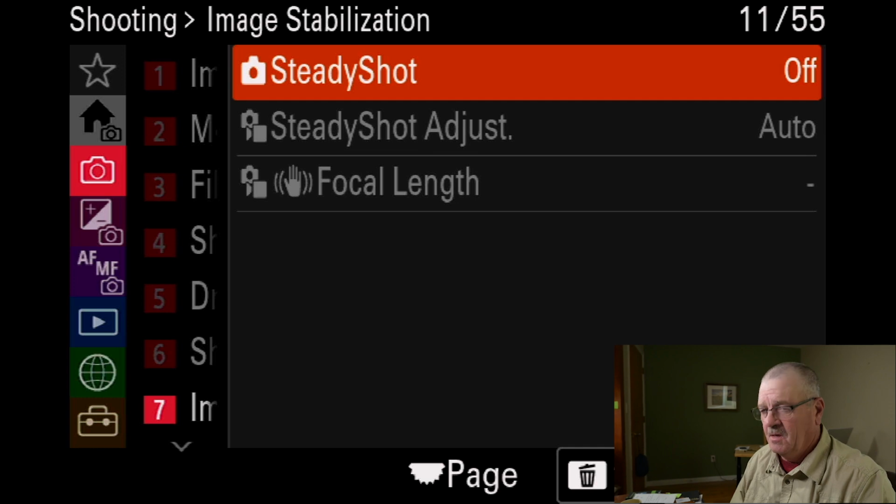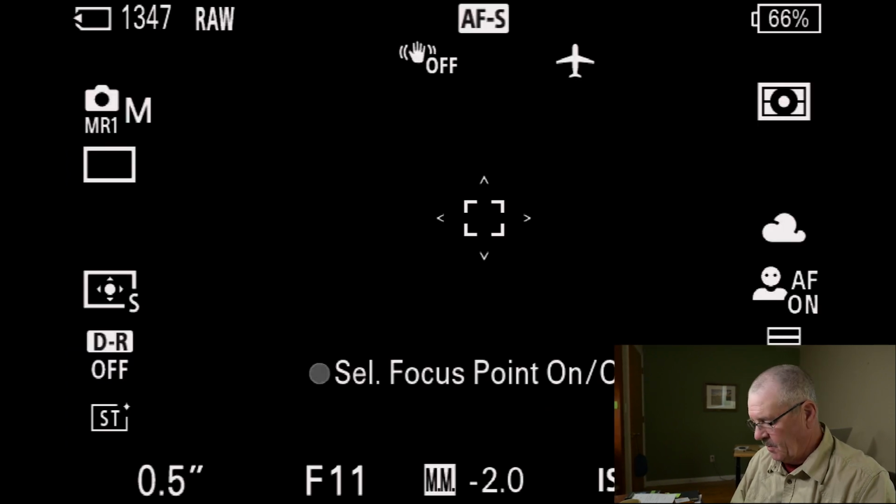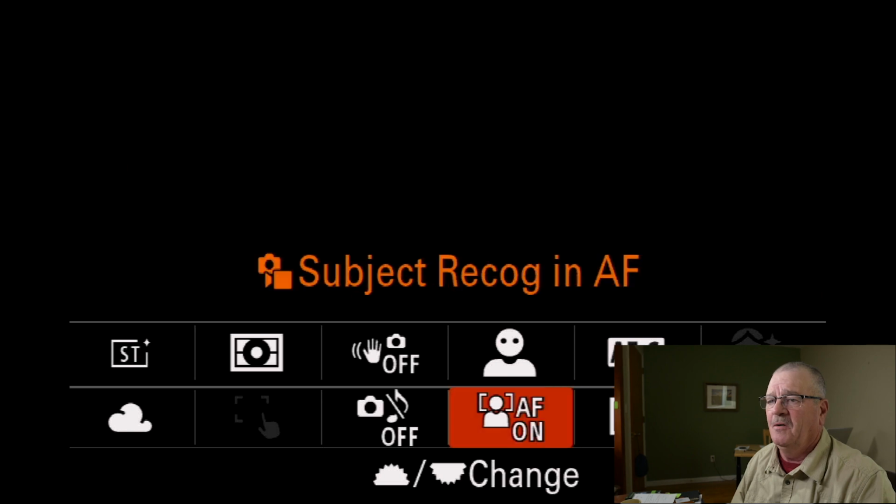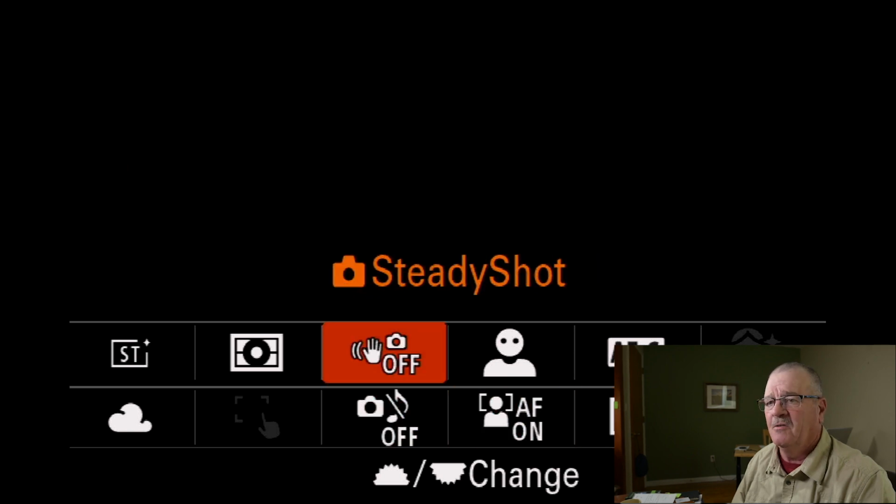If you want, you can always turn it on real quickly by going into the FN menu, and it's right here. It's set up for right there, and you can turn it on very quickly. If you haven't explored the FN menu, there's a little button on the back of your camera, and you can customize this to what you want. I haven't done that yet. It pretty much has everything I need for the time being.